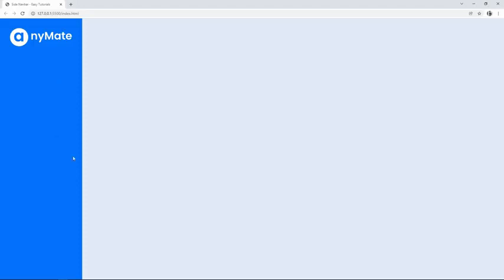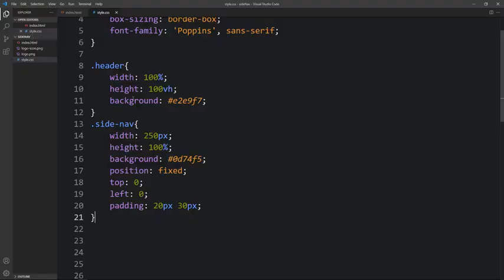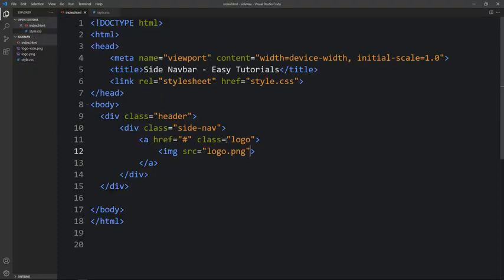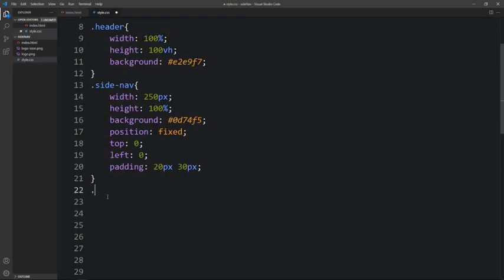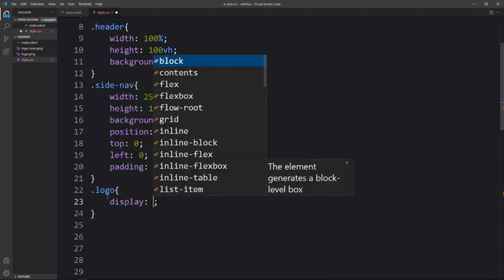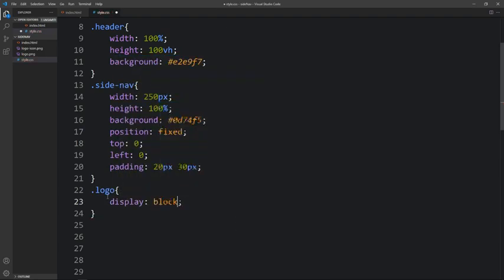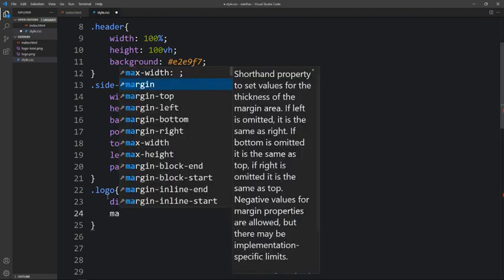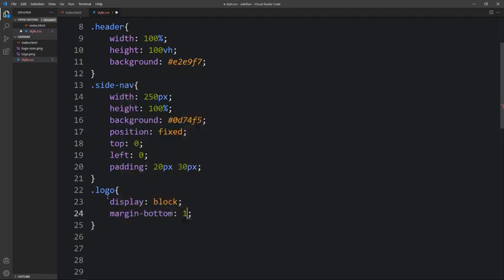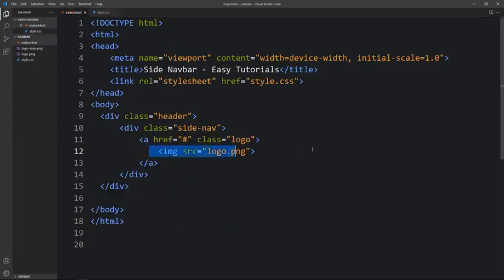Next we have to add the CSS for this logo. So let's come back, and here you can see we have the class name called logo. So let's add this class name here, and for this one we will add display. Display will be block, and margin from the bottom, it will be 130 pixel. And in this logo we have added the img tag. So let's add a class name for this one. So we will add the class name logo img.